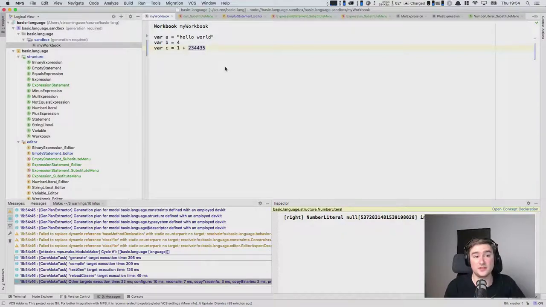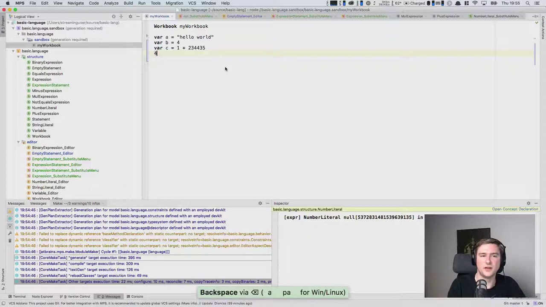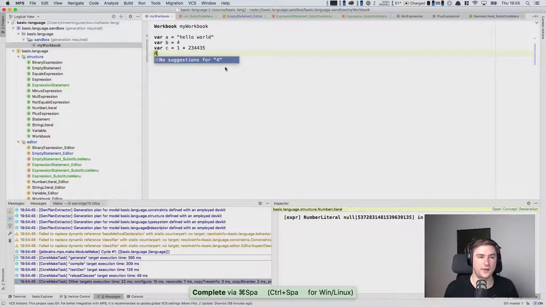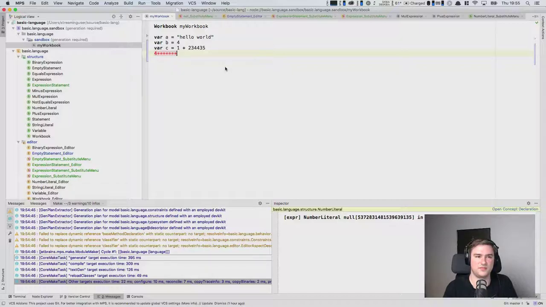What still doesn't work is, let's say we now type 4, and then we would like to continue typing the plus now, because we want to say 4 plus 5, for instance. This still doesn't work, and if we invoke the code completion menu at this location, MPS doesn't show anything. So the string here is sent to the number literal. The number literal says, okay, with this value, it's no longer valid. So the editor renders it in red. But there's also no way to now continue typing here.